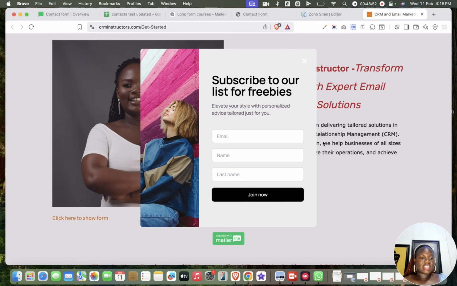As you can see, it showed up immediately, like after 5 seconds. So now they can fill out this pop-up form. And remember that because we're using a free account, we cannot remove this MailerLite branding, but when we upgrade to a paid account, we can then remove it.